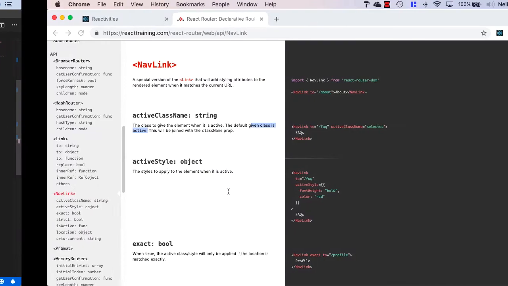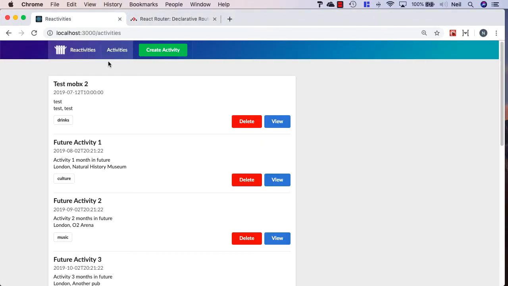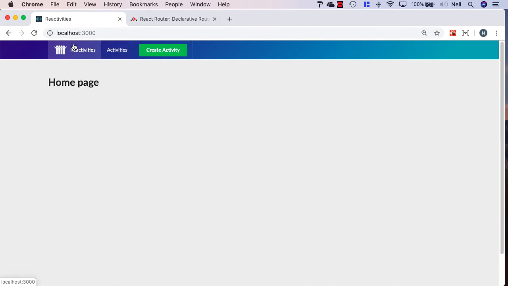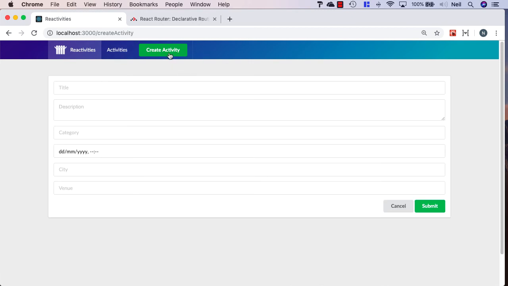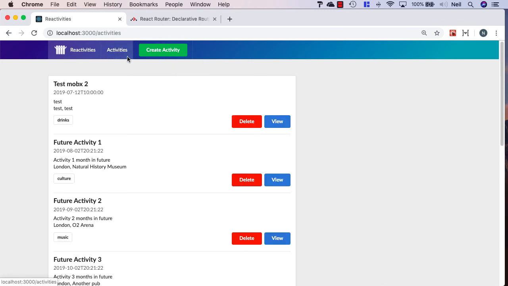And if we go back across to our browser, we can see that, okay, so that's not great. We've got two links highlighted at once, but if I click on Reactivities, that's highlighted. If I click on Activities, that's highlighted. And if I click on Create Activity, now this is going to be a little bit harder to see because when I hover over this, there's not a great difference between active and non-active, but if we click on this, then technically that's active as well, and when we click away we can see a subtle change in the button there.